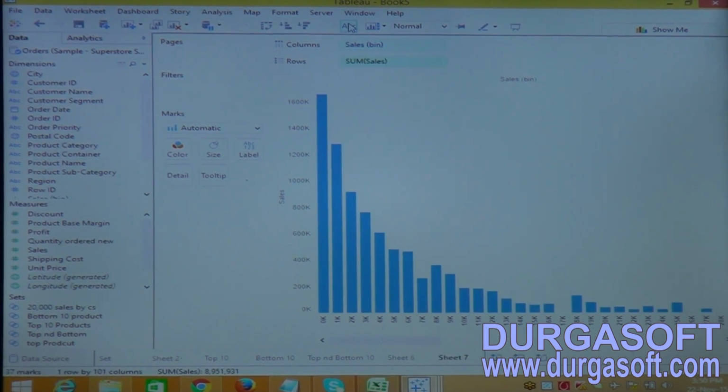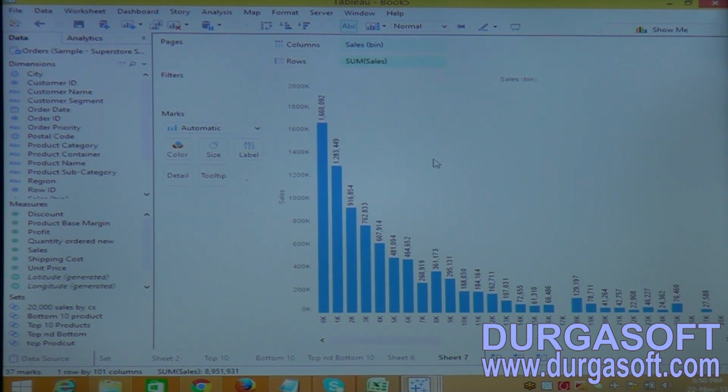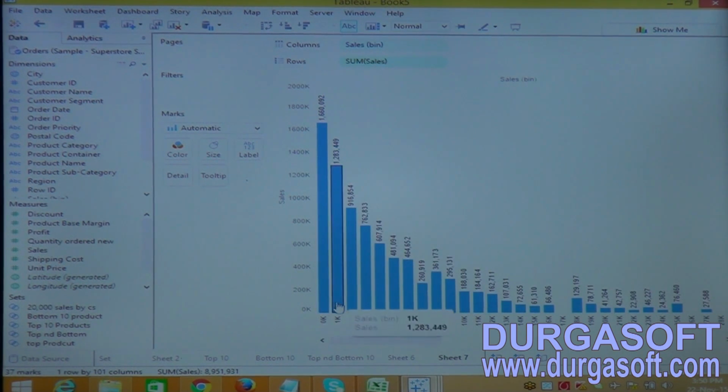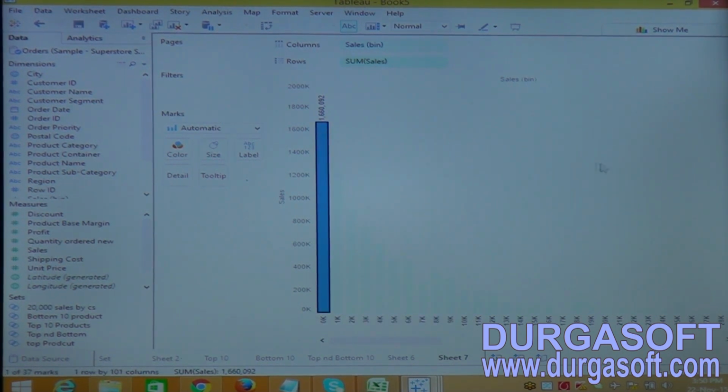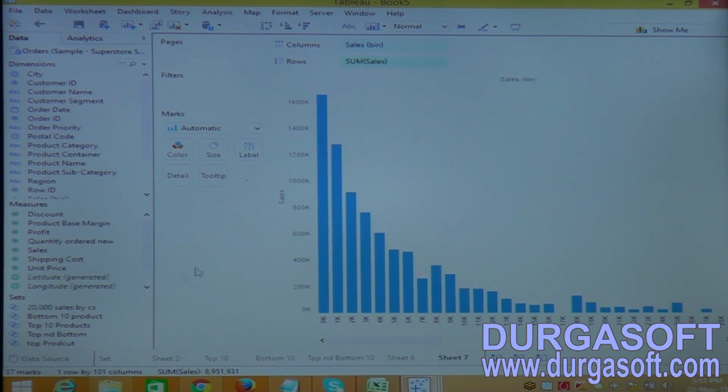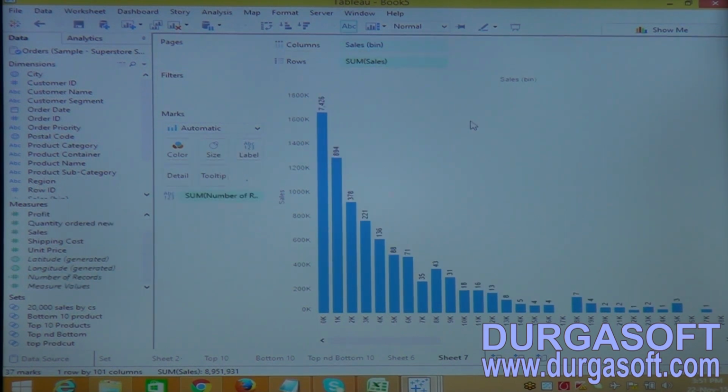Now let me understand how much sales there are between 0 to 1000 rupees. See, 0 to 1000 rupees sales is 16 lakhs 60,000. This is the way to understand the data. Now if you want to understand how many transactions you have done between 0 to 1000, instead of sales you can drag your number of records to the label.